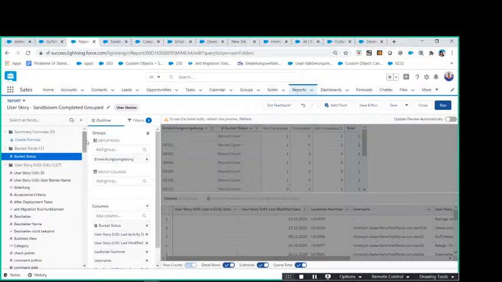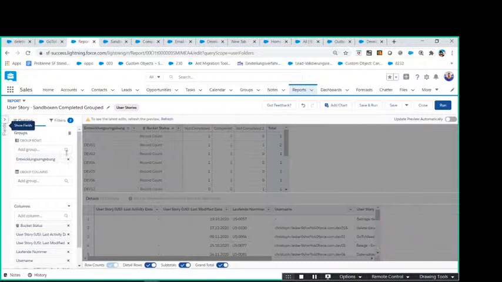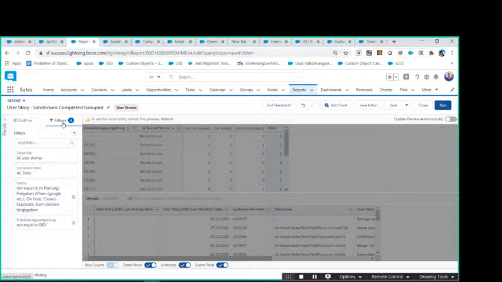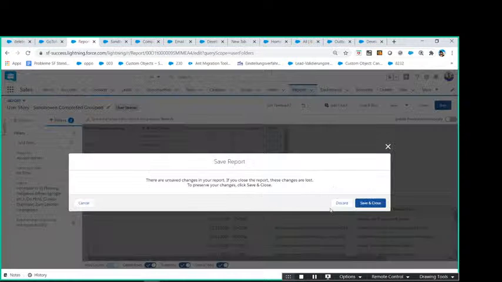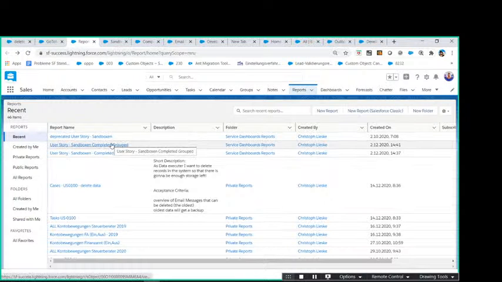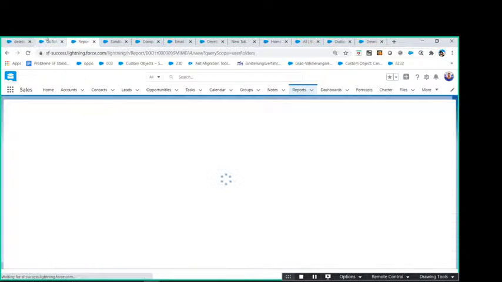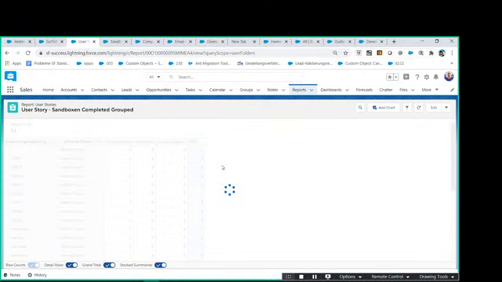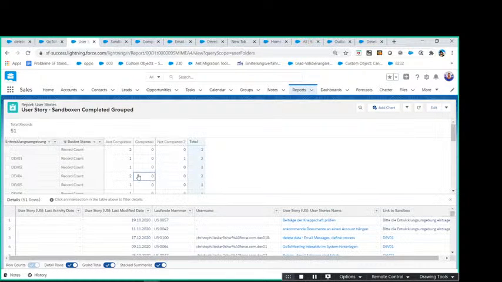Where is it gonna be? Bucket fields, bucket status. No. Actually, we just close this one. Don't do anything. Completed group. I think there's something wrong, right? So my feeling is that there is something wrong, so we need to correct this for the next time also.